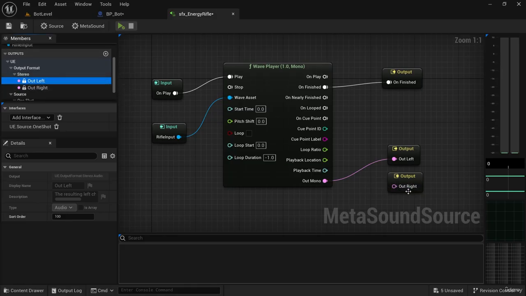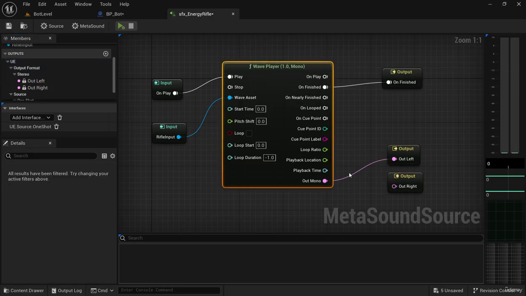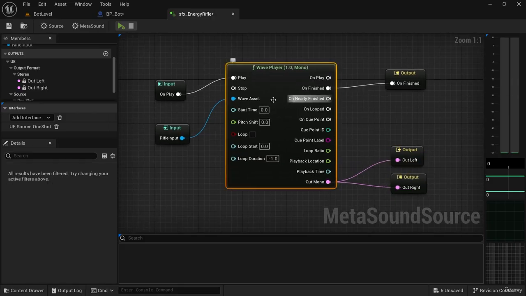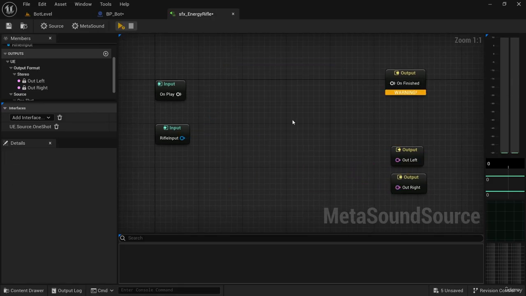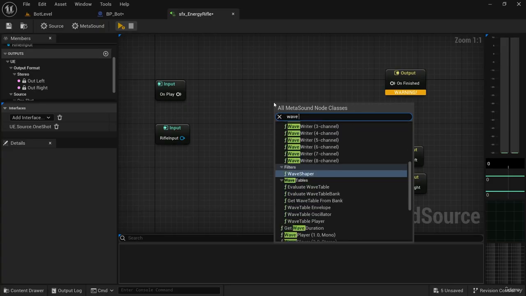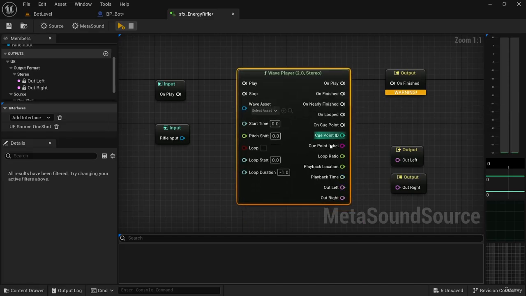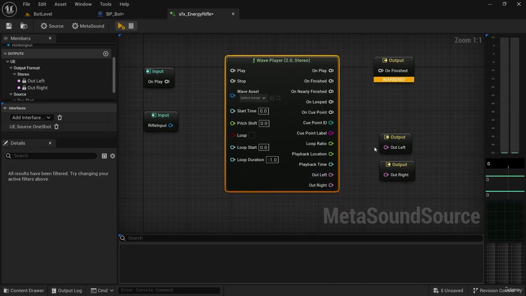We have to specify the left and right outputs now, which means our wave player mono isn't going to cut it because we just have one out mono. Sure, we could pass the same thing into out left and out right, but that's going to result in playing the same sound on the left and right, which is really just what mono does. Since we want stereo, we're not going to use this wave player mono anymore. Let's delete that and right-click and type wave player and choose wave player 2.0 stereo. Now, this is very similar, except it has out left and out right. So we can hook those in right away.